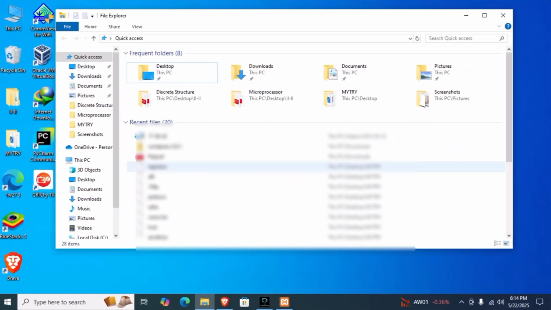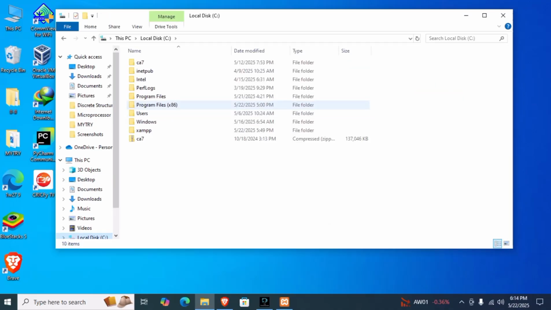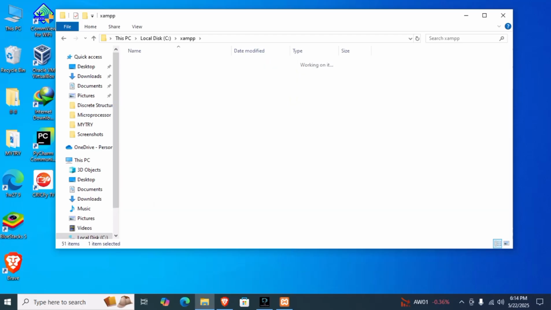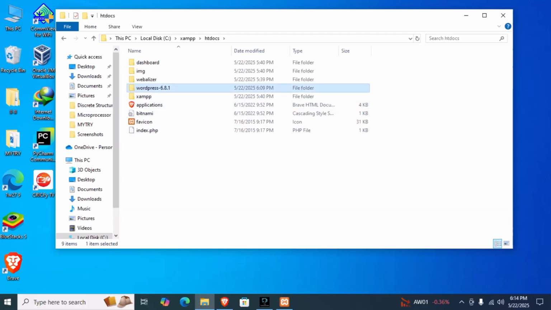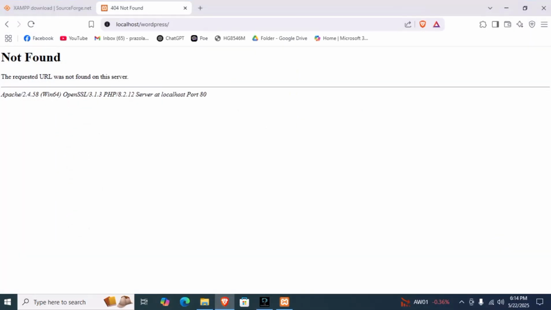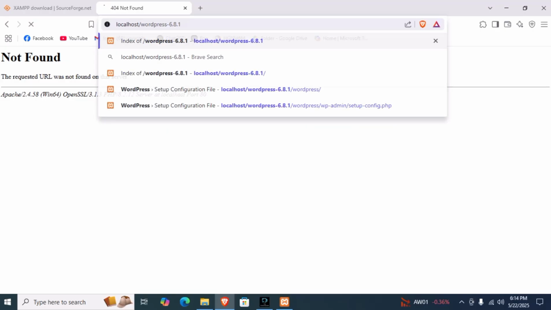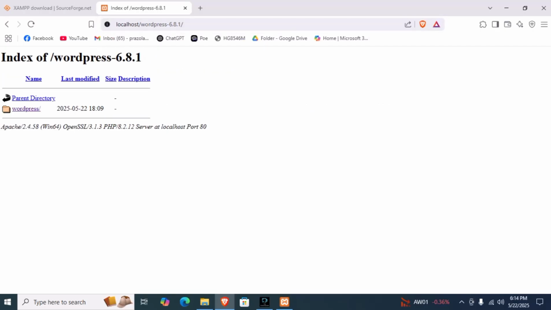While I was entering localhost slash WordPress, my file was not opening. It was because if you go to the XAMPP folder and under htdocs, my folder name is WordPress-6.8.1, so I have to insert the exact name after localhost. So I will try doing that. So that was my name, and after I press enter, it will show like this. Now click on WordPress.